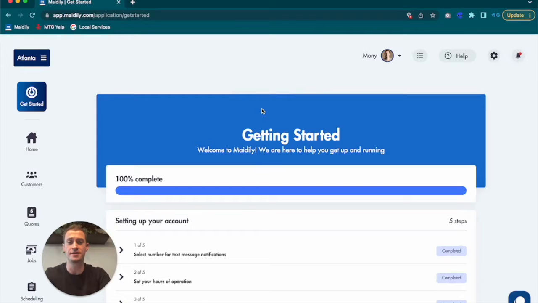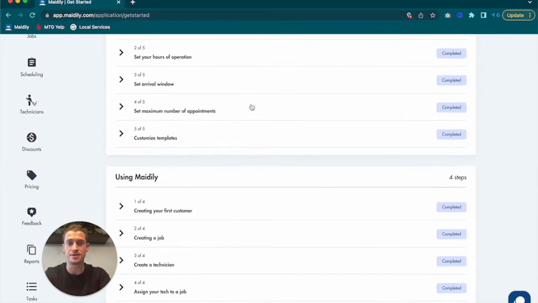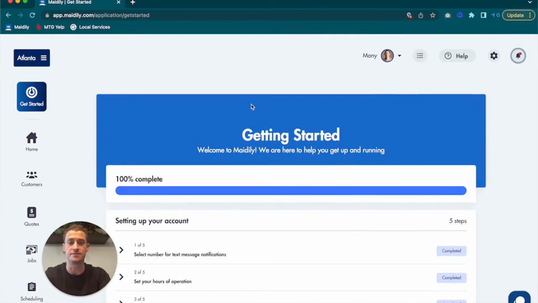When you first log in, you'll be taken to this Getting Started screen, and you can choose to follow along each step on the Getting Started screen, or you can follow along with this video, or both.